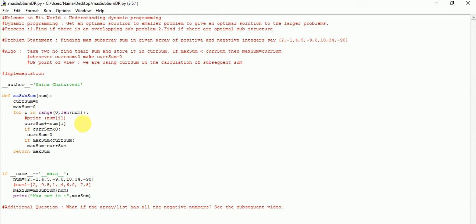In the very same way, it will traverse through the loop and find the current sum by traversing through each and every element, and it will check if it is less than 0. If it is less than 0, it will assign current sum as 0, or if maximum sum is less than the current sum, then in that case maximum sum will be assigned the current sum, and at last it will return the maximum sum. So this is basically where DP comes into the picture.